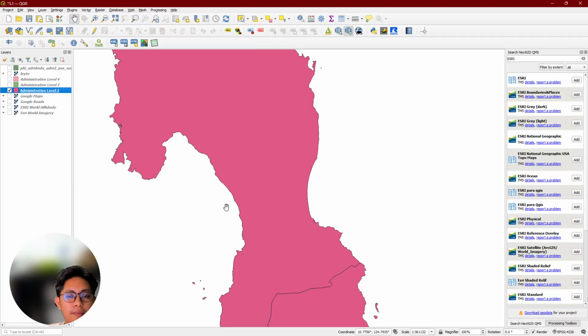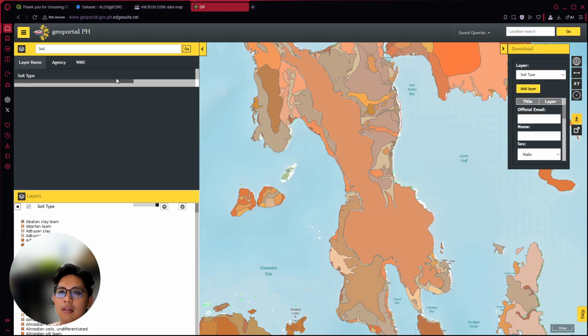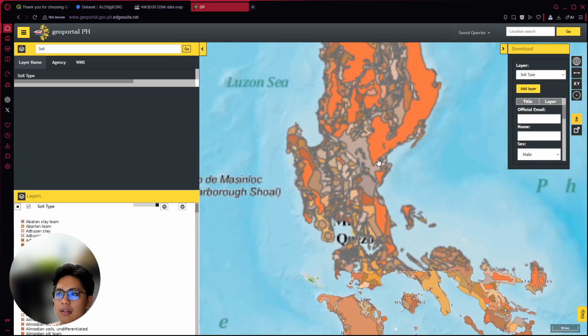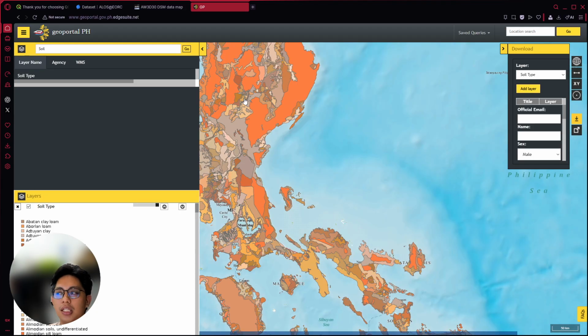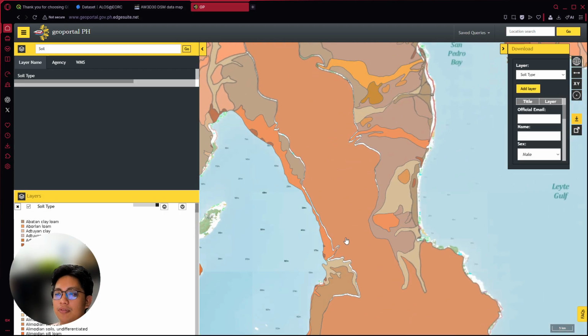So, what's next? Searching for data from QMS and GeoPortal Philippines. So in GeoPortal Philippines, you can open this one. In here, you can find different layers that you can download as long as they're available for download. So say in this case, soil. So this is a soil map of the Philippines.